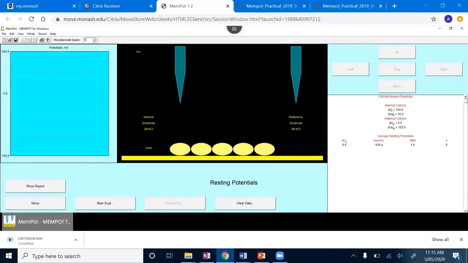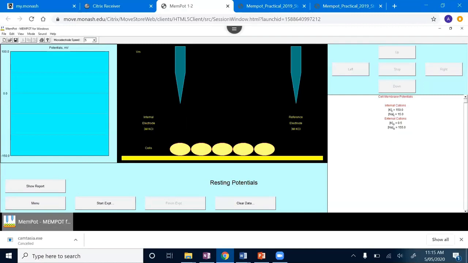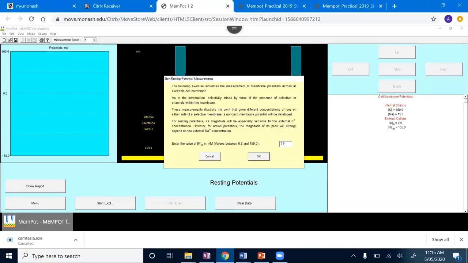So you can see here, I've already played with this data before. So what I'll go ahead and do now is simply click on Clear Data. You won't need to do this unless you've played with the data beforehand, before watching this video. But if you have, you can see now everything is reset back to default, and we're now ready to start. So I'll click on Start Experiment here at the bottom corner. And you can see it's going to ask you to enter in some values.